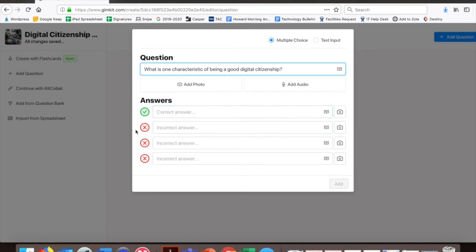And then we have our answers down here. Just to make your life easy, I would always type your answer that is correct in this first spot, because Gimkit is going to shuffle the answer choices. So just because it looks like it's the first answer choice for you, that does not mean it's going to be the first answer choice for your students. So you are free to always write your answer that is correct up at the top, and then all of your distractors can go below that.